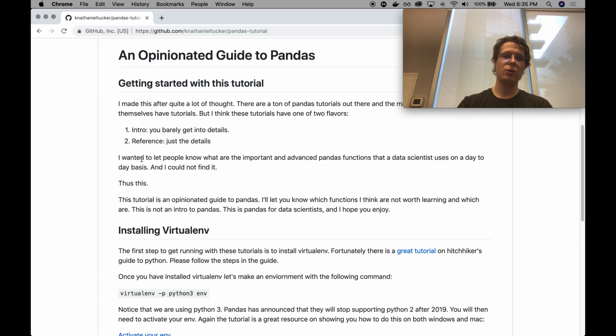That's why I wanted to let people know what are the important and advanced pandas functions that I use, that data scientists use on a day-to-day basis. So this tutorial is an opinionated guide to pandas. It is opinionated. I stress the word opinion here. It is one way to do pandas. It is not necessarily the absolute right way to do pandas. It is what I have used throughout my tenure as a data scientist, and it has served me very well. And hopefully it will serve you very well.